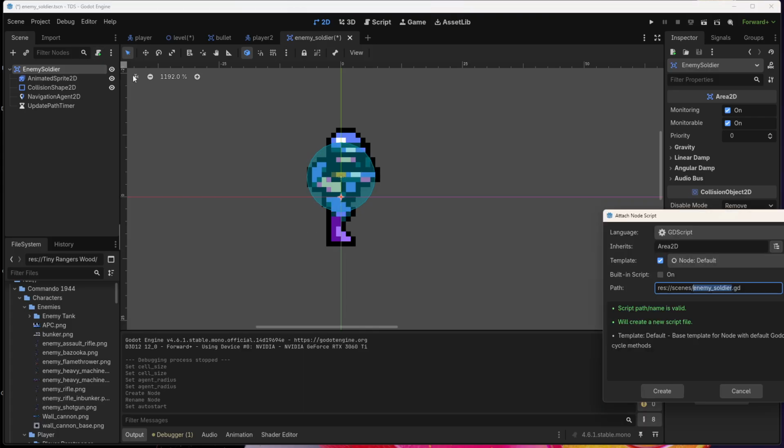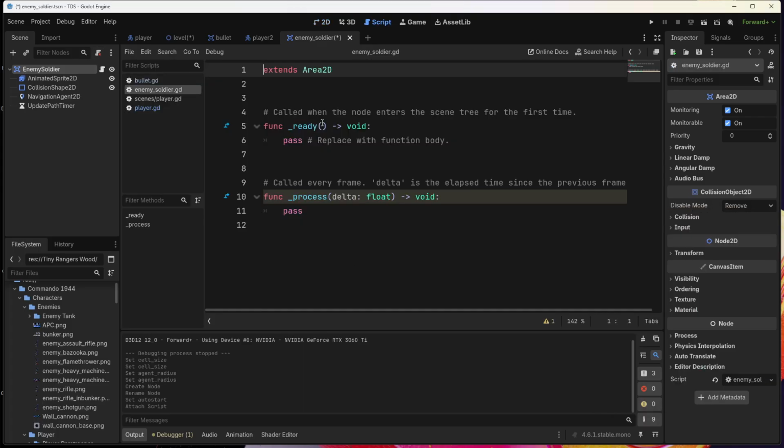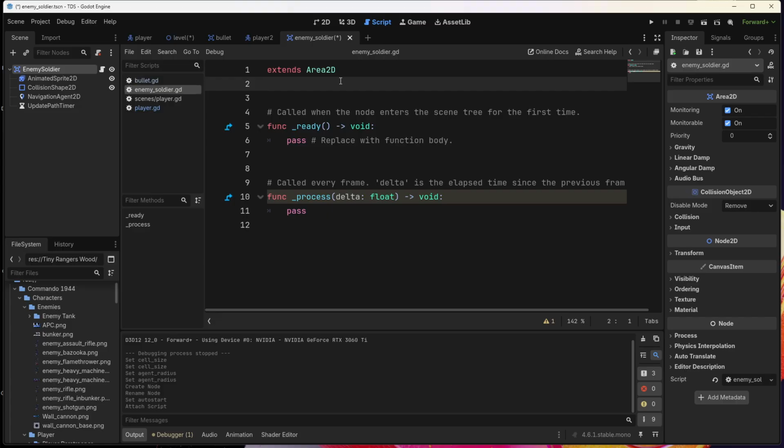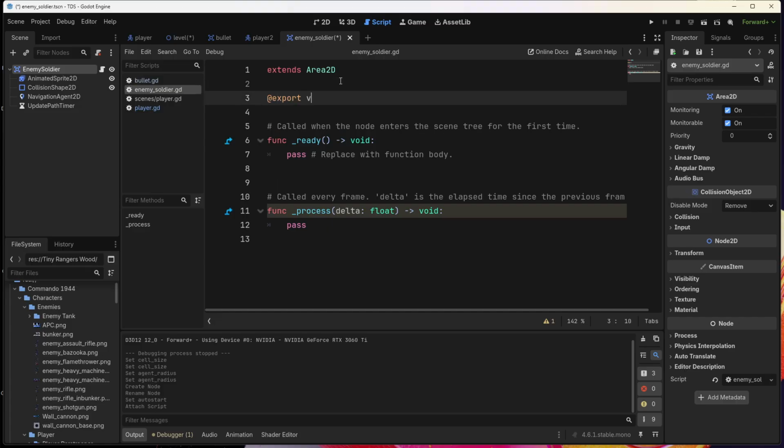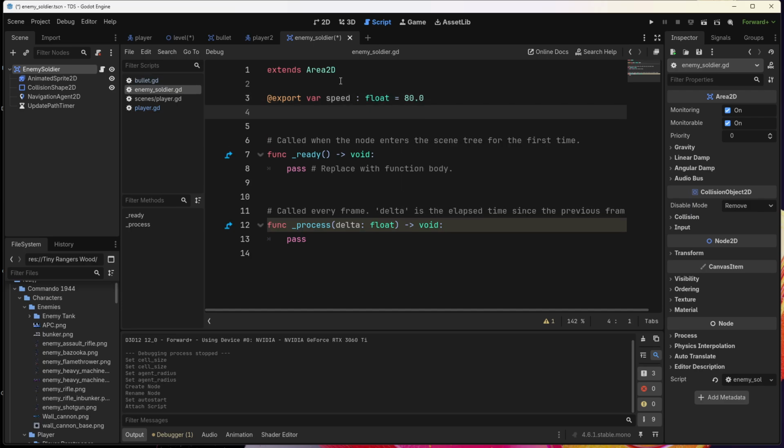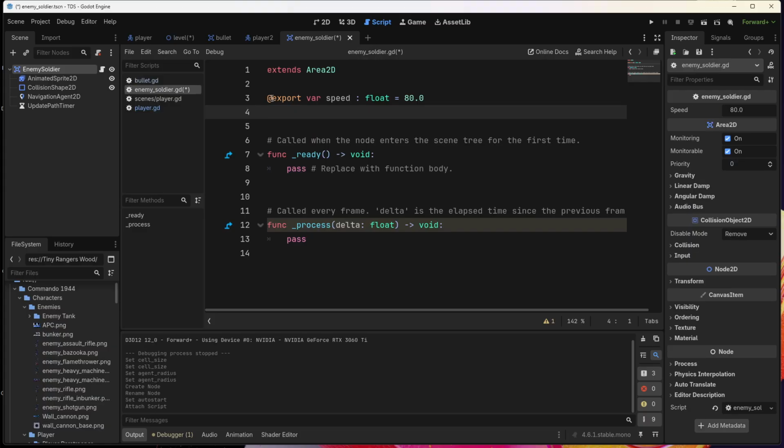And now we're going to add a script for this. Call it enemy soldier script. And we're going to need some exports here. So export var speed float equals 80. So this is going to be its speed. I think I explained this in another video, but export means it will show up over here so we can adjust the values quickly rather than editing the code. Var means variable. Speed means that's the name of the variable. Float means it is a floating point or a decimal value, and then that's the value of it.